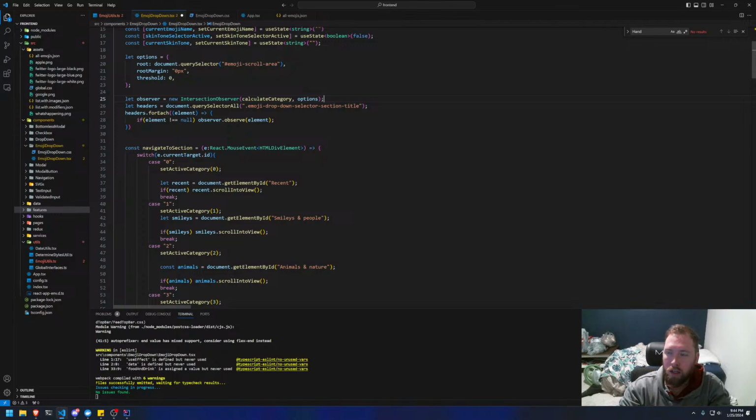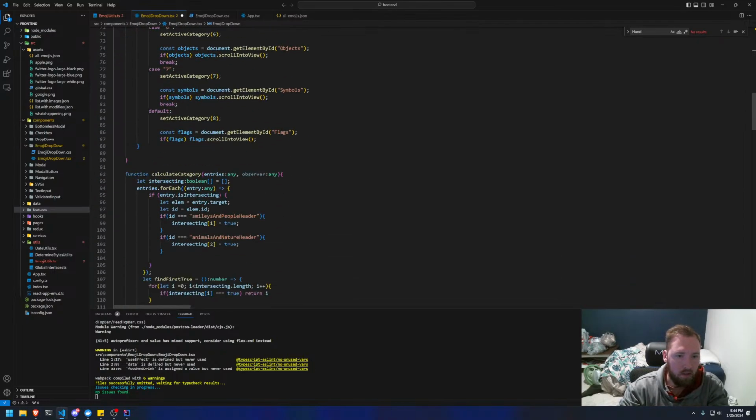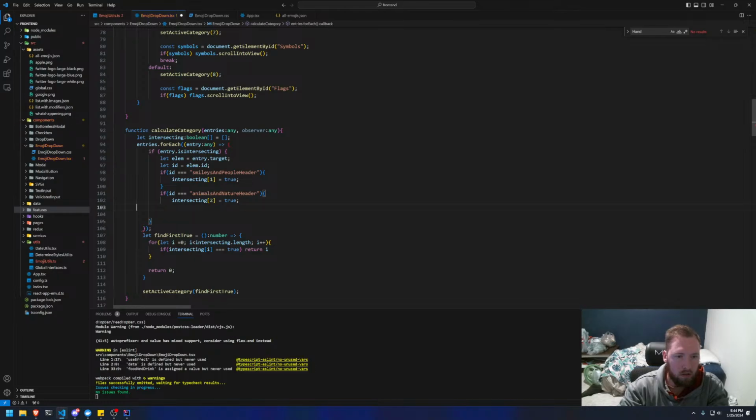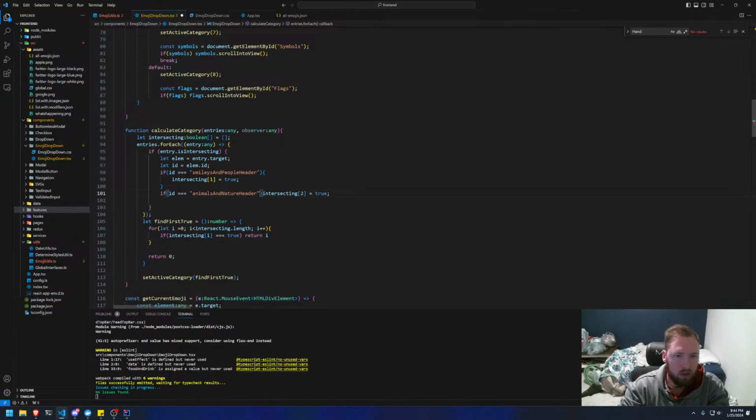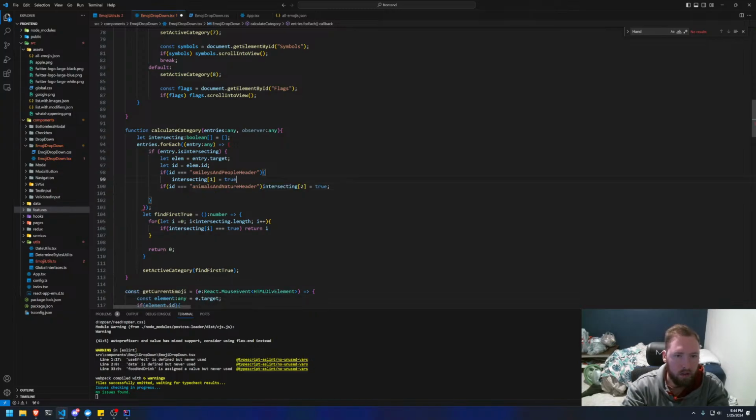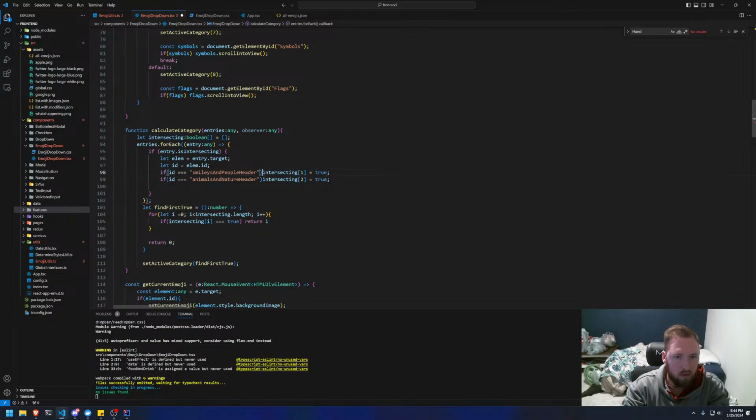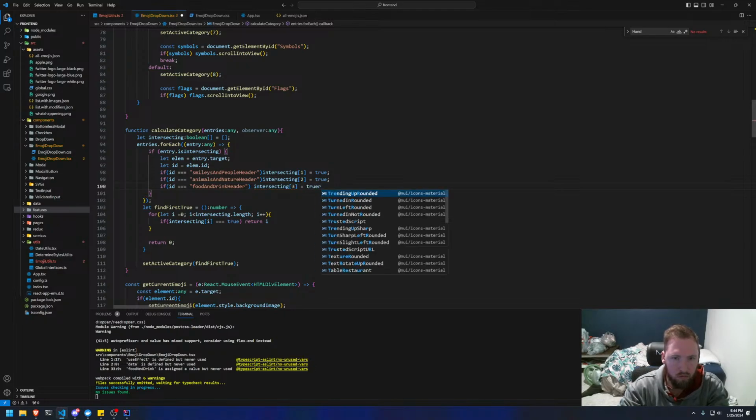Now we still have all the IDs to deal with in these if statements, unfortunately, which we can just do this, and it'll be cleaned up a little bit at the very least. So that is okay, I guess. So then if ID is equal to food and drink, header, we'll say intersecting 3 is equal to true.